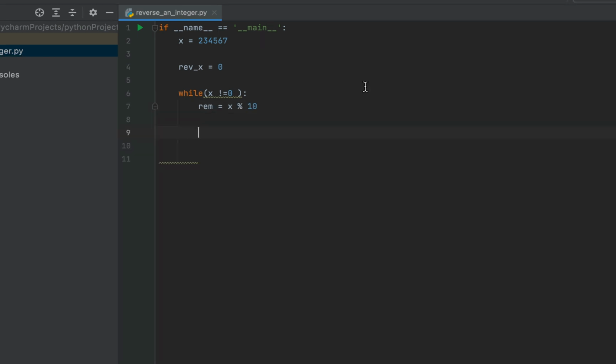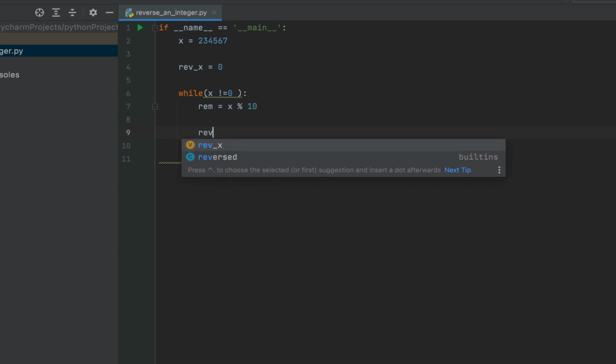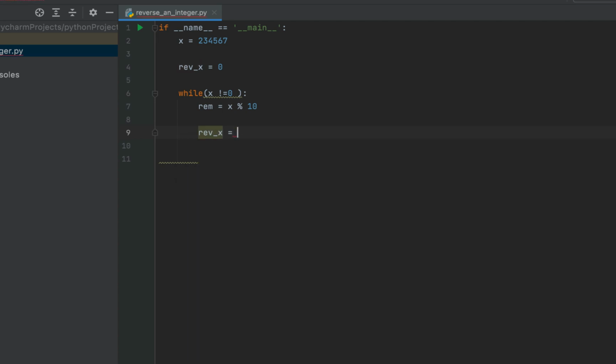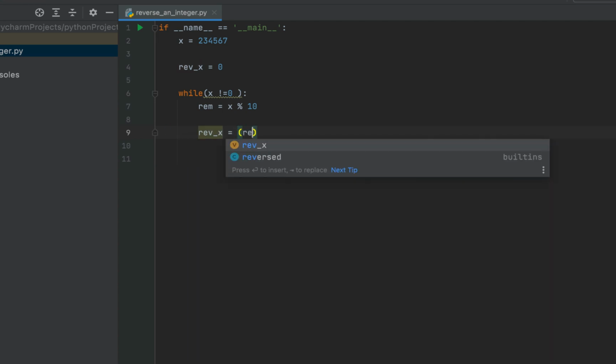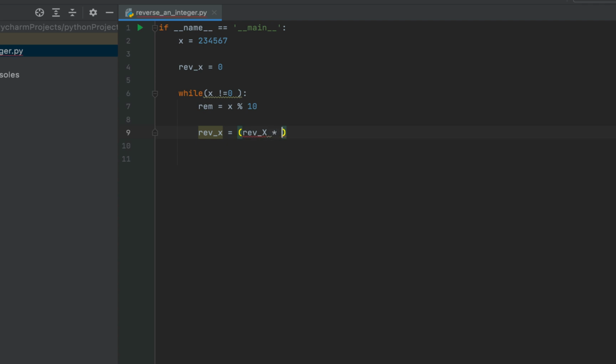Now I will prepare my rev_x for every iteration. Remember, the remainder calculated in each iteration should appear after the remainder calculated in the previous iteration. So I will manage this using rev_x equal to sign within brackets rev_x multiplied by 10. Okay, I have made a mistake over here. After this, a plus sign and the variable rem. Check that as a part of this line of code.